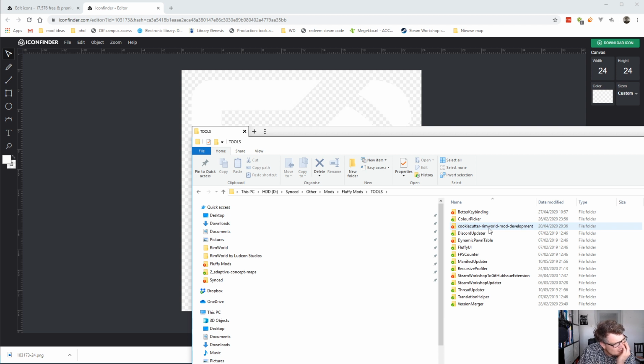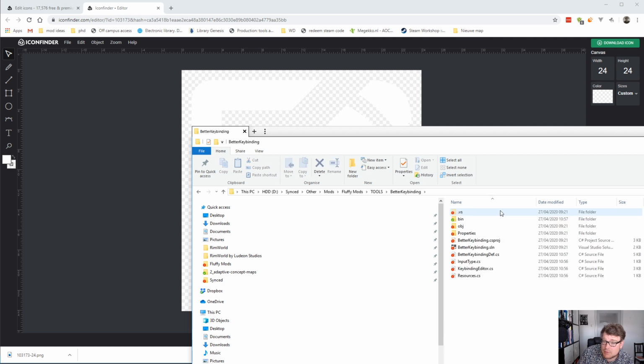I just realized that this is kind of annoying because if I import the DLL, I need to make sure that I also import the actual texture. But I guess that's not the end of the world. It just makes it slightly more annoying to use. Better key binding. Let's just drop it in there.